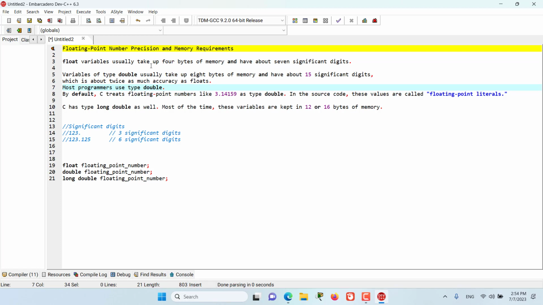So float variables usually take up to 4 bytes of memory and they have about 7 significant digits. 4 bytes of memory is about 32-bit. But the variable of the type double usually takes up to 8 bytes of memory and they have about 15 significant digits and they can store 15 significant digits, which is twice as much accuracy as float variables. 8 bytes of memory is about 64-bit. And most programmers use double in their programs, and double is more than enough for many applications.